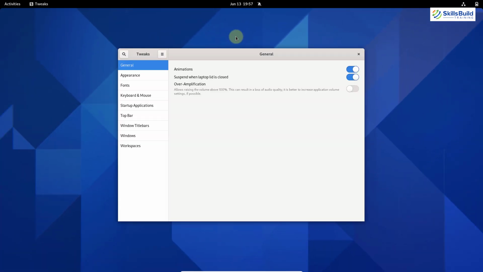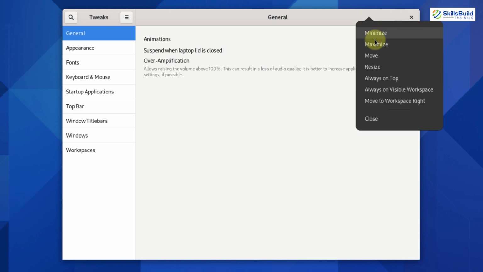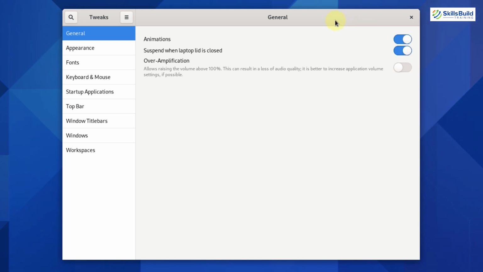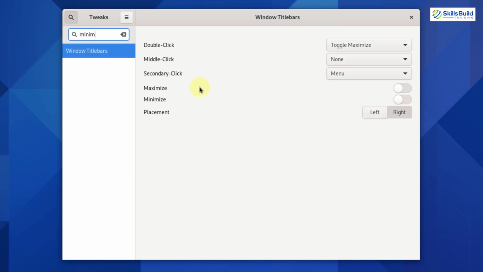For those who do not know what Tweaks is for, with the help of Tweaks, you are able to do a lot of things with your distribution. For example, as you can see on your screen, we do not have minimize and maximize buttons, we only have the close button. So in case you want to minimize or maximize this application, you have to right click on it and then you can click on the maximize or minimize button. But with the help of Tweaks, you can add these buttons. So I will search for minimize and here they are. It is maximize and then we have minimize. So I will just enable both of them. And here you can see two buttons have appeared.